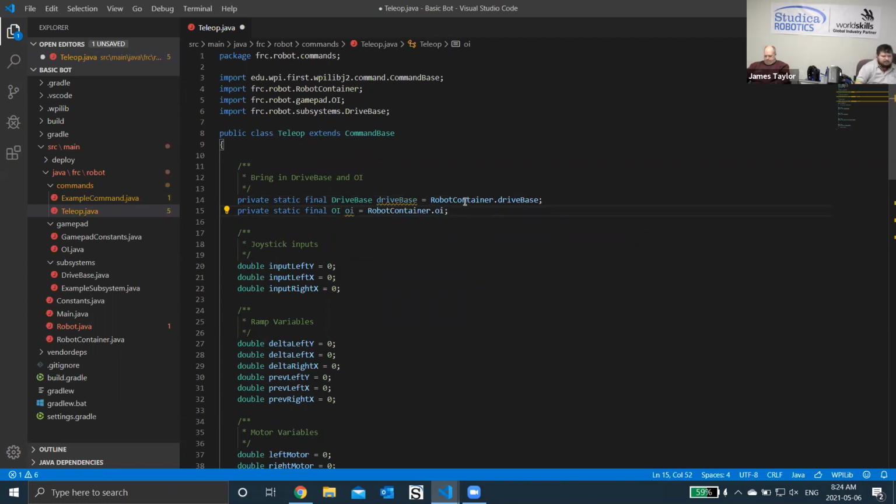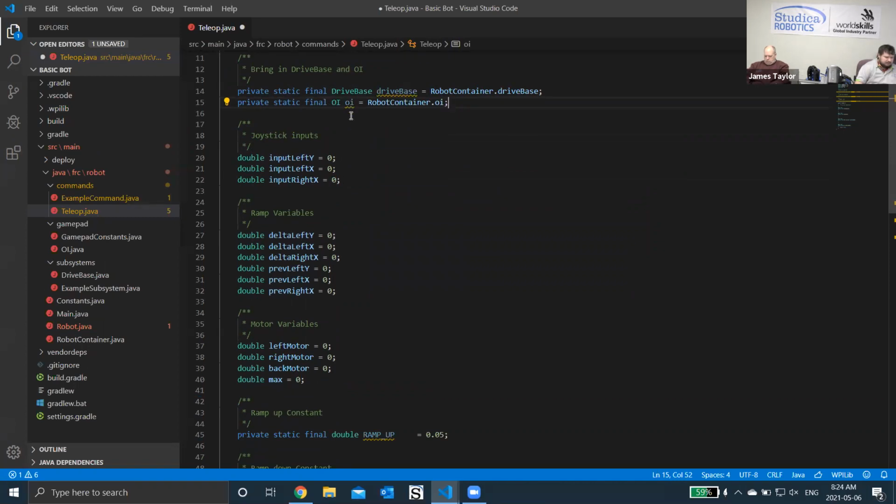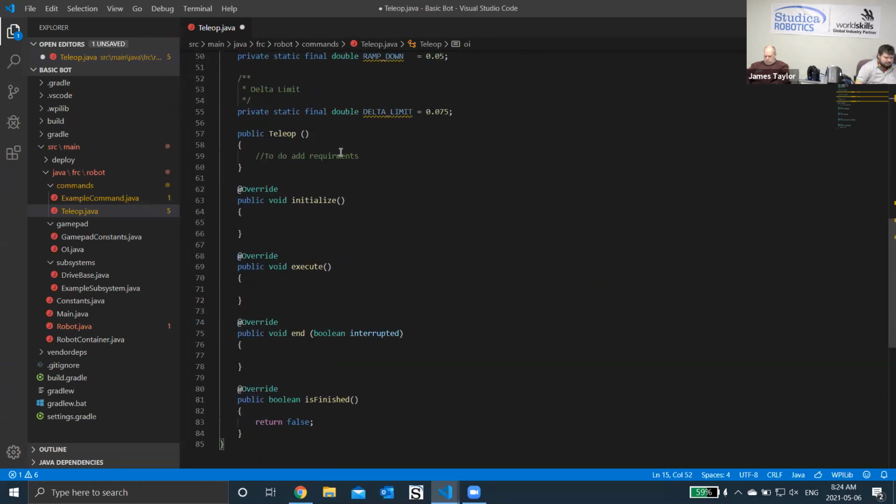So what I've done here is I've passed that instance that the robot container is holding of drive base to my local declaration of drive base. So therefore, I'm not creating a new instance. So now I can fulfill this to-do that we had. And that to-do is simply just going to be add requirements, drive base. Simple.